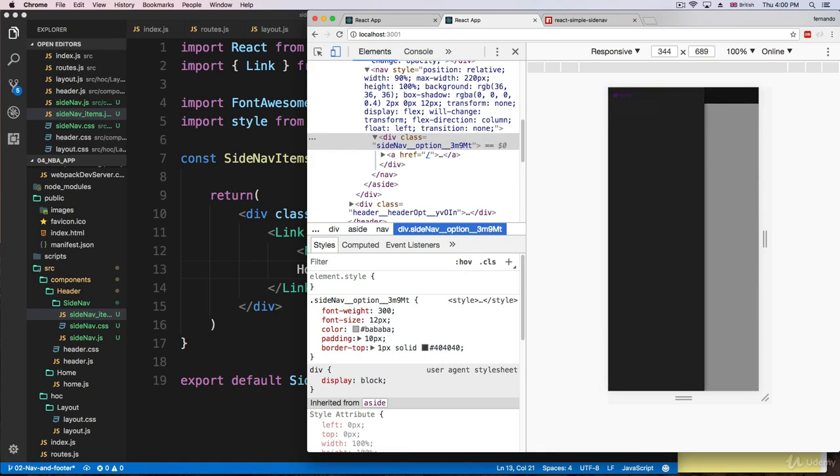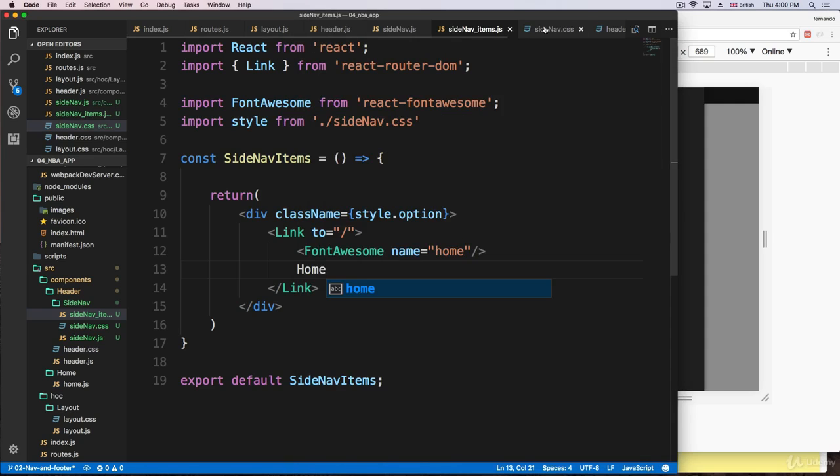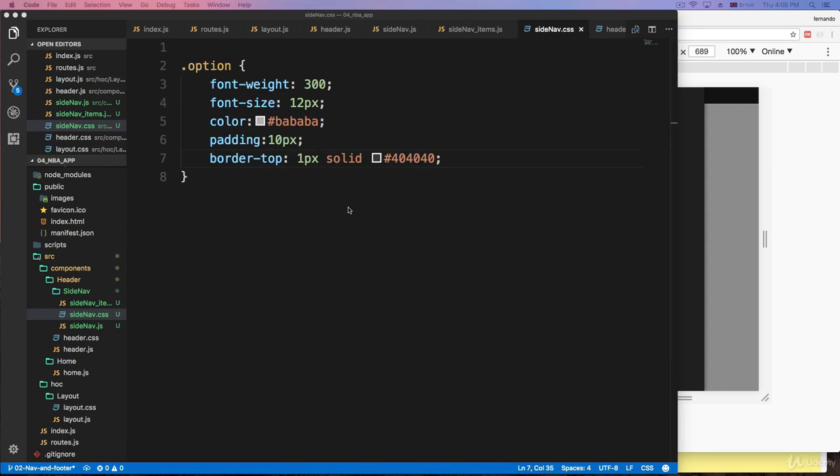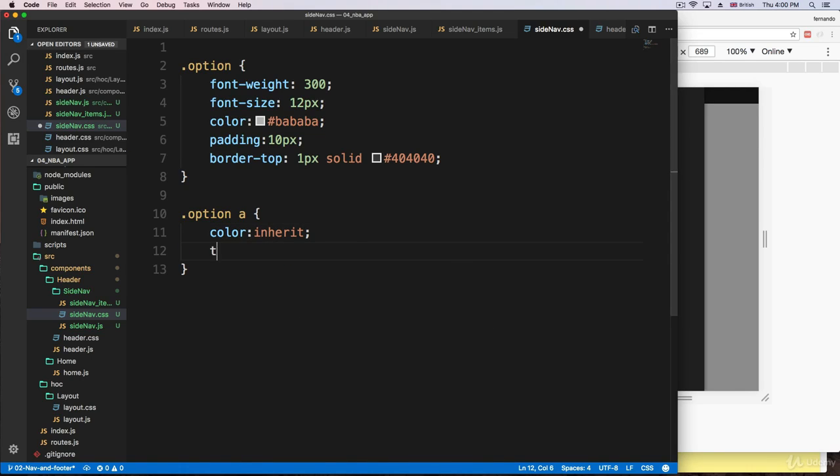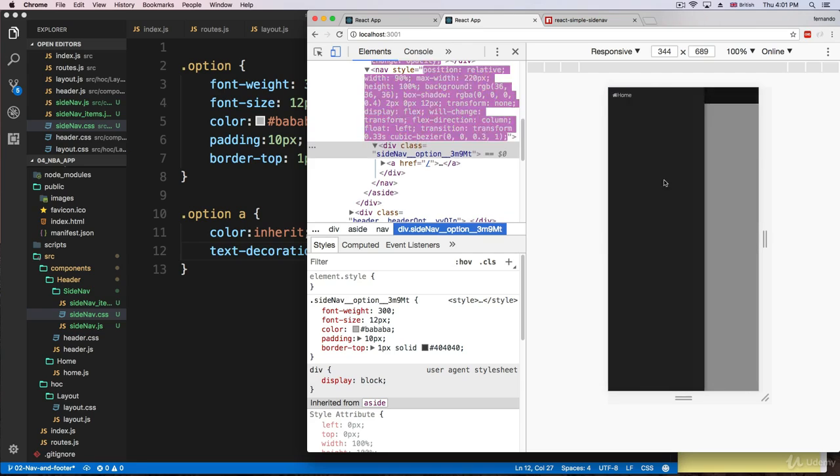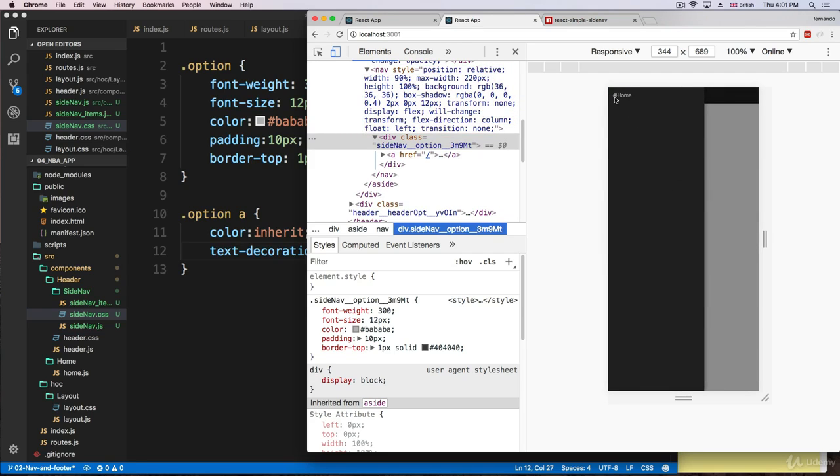We need to modify the style for the link. If you notice, it's a purple color. So I'm going to go to Sidenav, and we're going to change the color of that option and then the link. The color, I'm going to say inherit. And I'm going to remove the ugly text decoration, which is going to be none. Okay, if we open, we get the icon and we get the home.